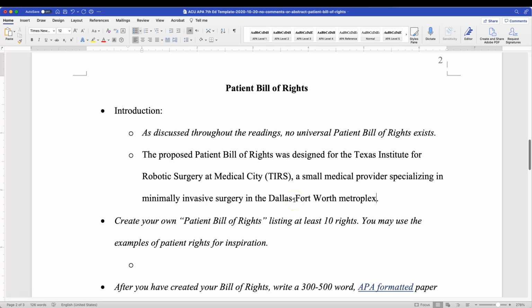So I have as my introduction so far: The proposed Patient Bill of Rights was designed for the Texas Institute for Robotic Surgery at Medical City, TRS, a small medical provider specializing in minimally invasive surgery in the Dallas-Fort Worth Metroplex in Texas. So I've specified an institution and a geographical area and the state that's regulating this. Are you required to have all this?